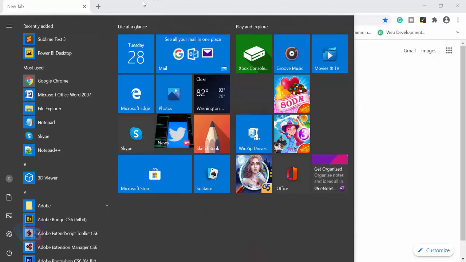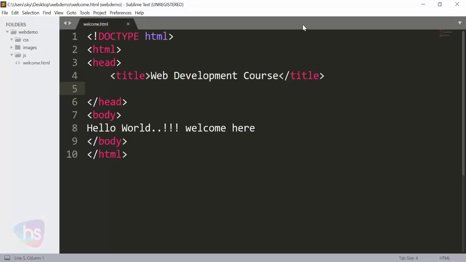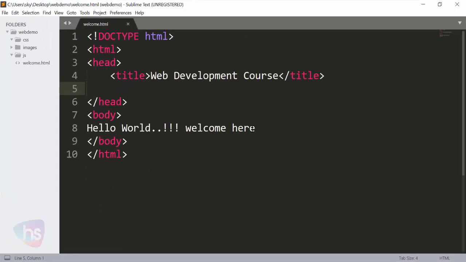Let's begin with Sublime Text. Open the Sublime Text Editor. Yes, this is the window of the Sublime Text Editor, where we can write the HTML code very easily. Now all you have to see here is our welcome world program, the first HTML file we have written here.